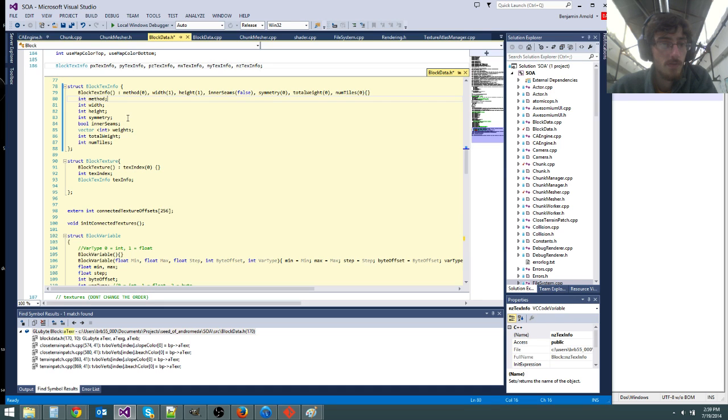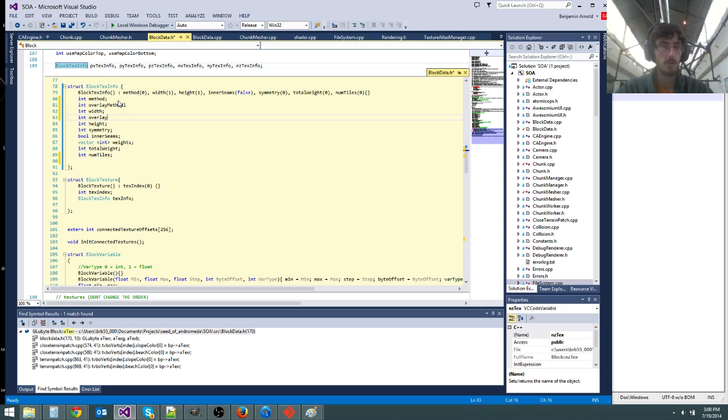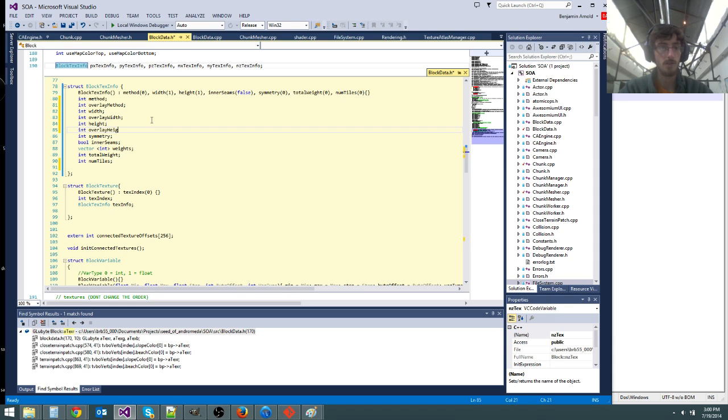Add some stuff: method, width, height, symmetry, inner seams, total. So we're going to need to basically duplicate this for overlays. So we're just going to double this, essentially. Method, overlay width, and overlay height.